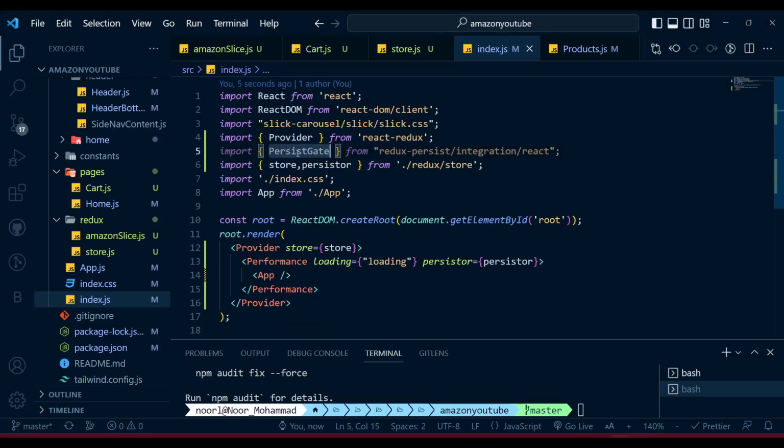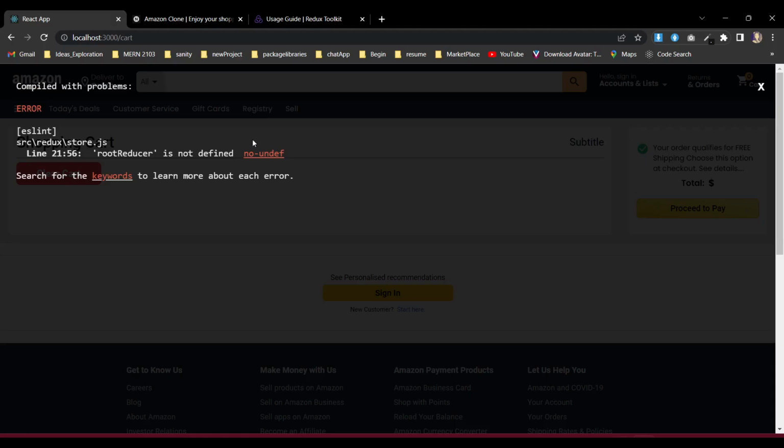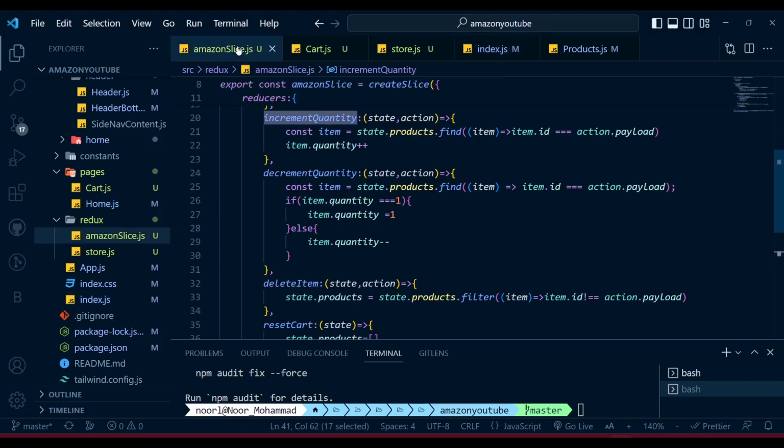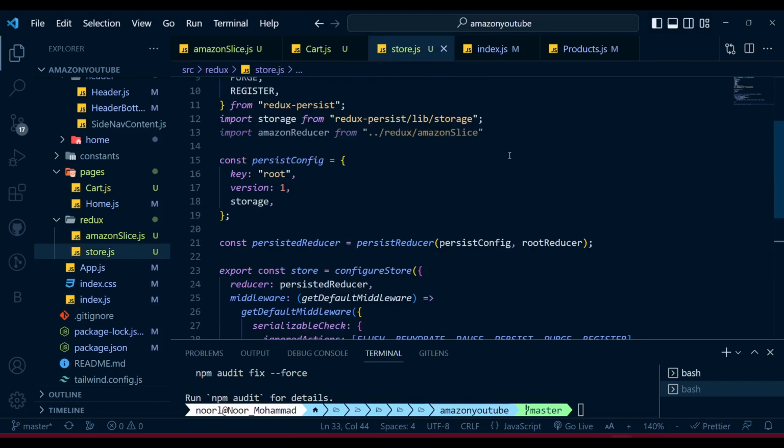sorry, yeah, we need to pass the PersistGate, not the performance. I think something we made wrong. Yeah, it's not the performance, it will be that PersistGate we got. Now the root reducer is not defined. Of course it's not defined here. If we go to our store, see the root reducer, it should be the Amazon reducer we pass.